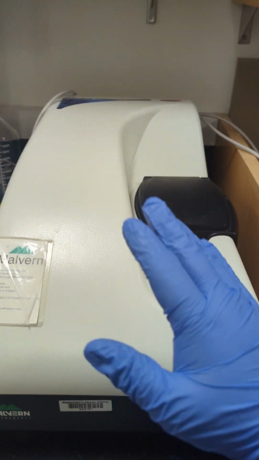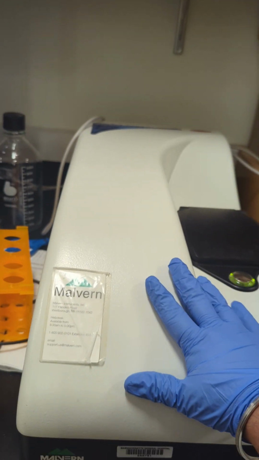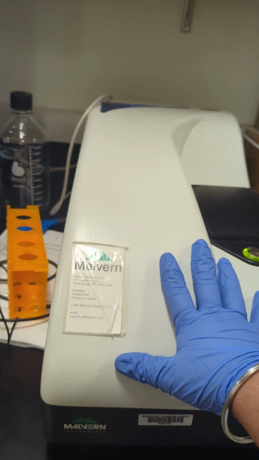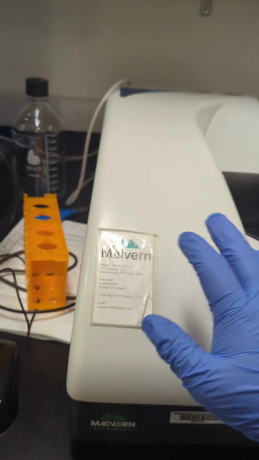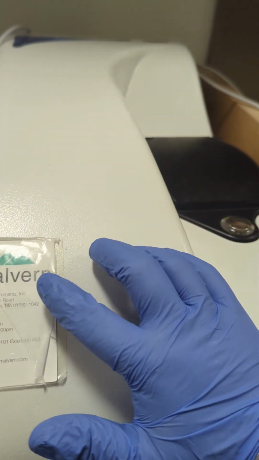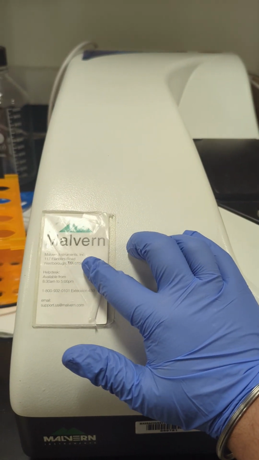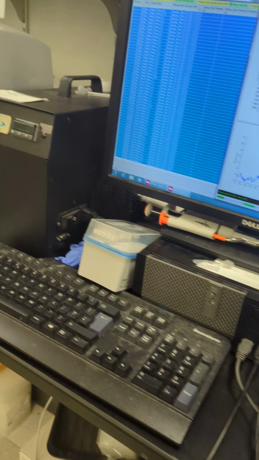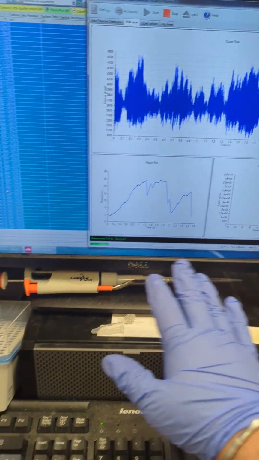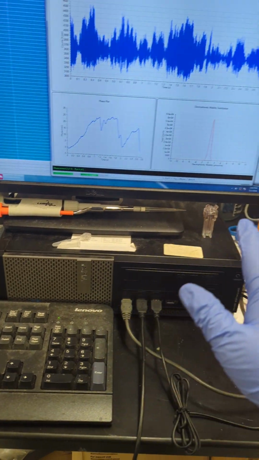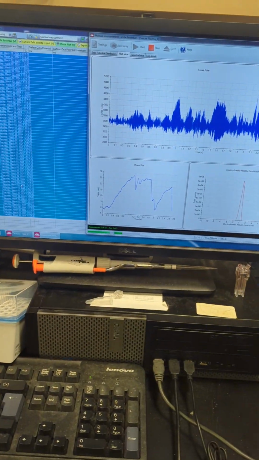So this is a typical DLS, dynamic light scattering machine, and this is used for measuring zeta potential. It's from the company Malvern Instruments, and this is the typical layout where we measure all the information about any kind of solution or nanoparticle.